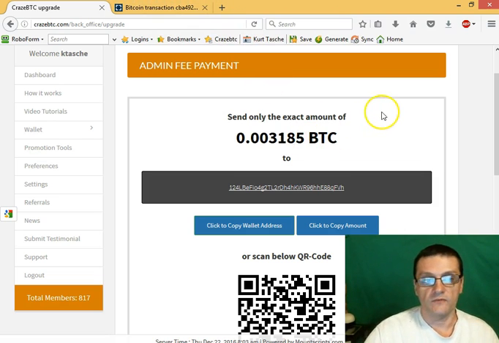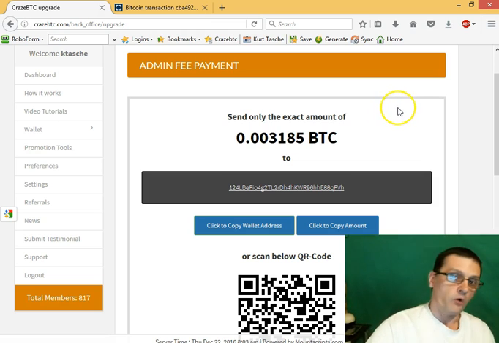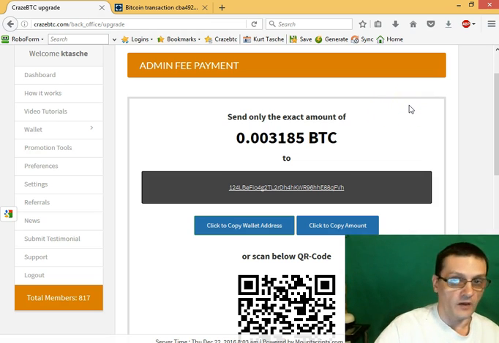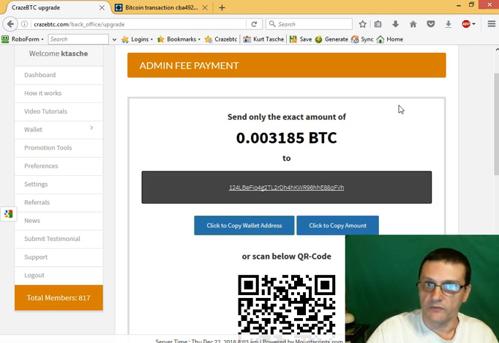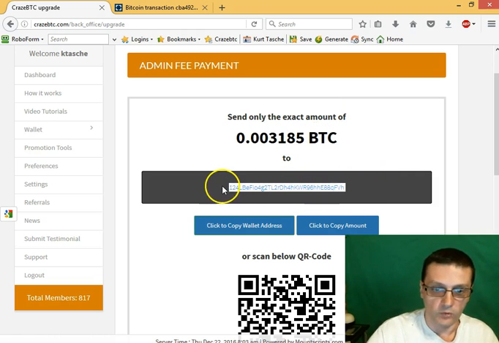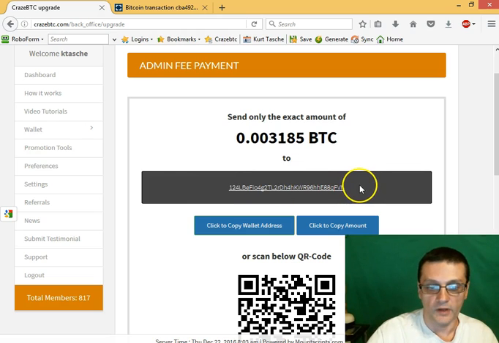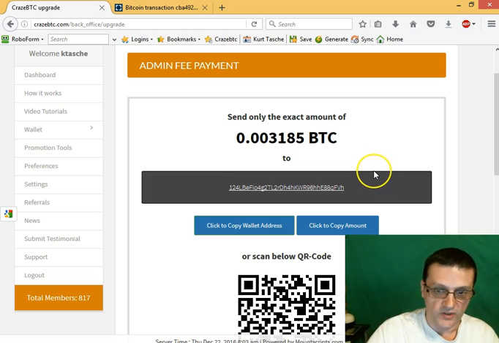Once you've done that, you can upgrade to all three levels all at once if you really want to, or you can simply do one level at a time. But you have to get the admin fee paid first, then upgrade to level one, sending the payment from your wallet to whatever wallet address is right here under level one. Then once you send the transaction, follow the same process I just showed you to get the hash ID.